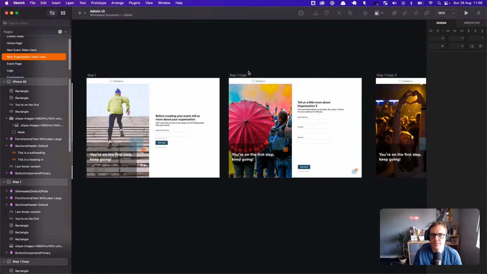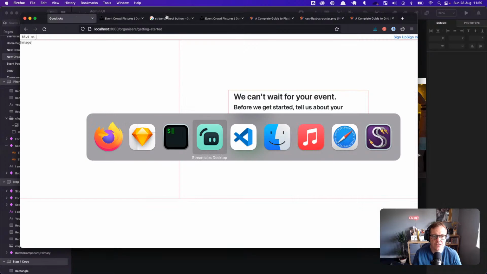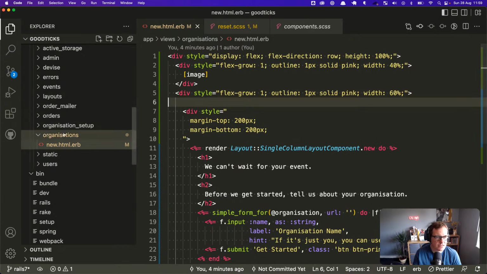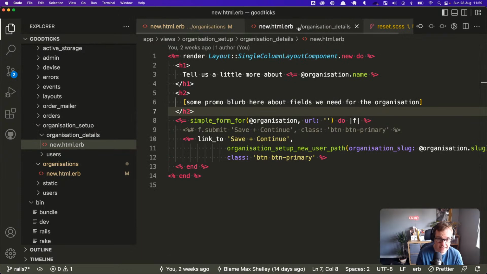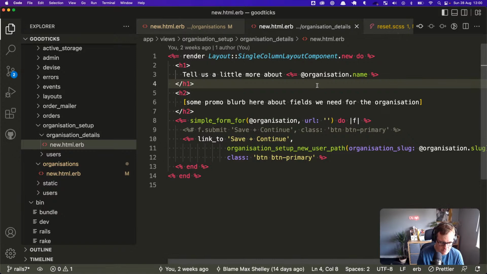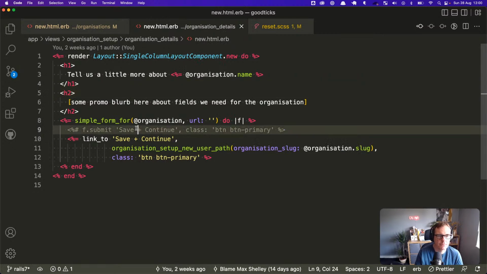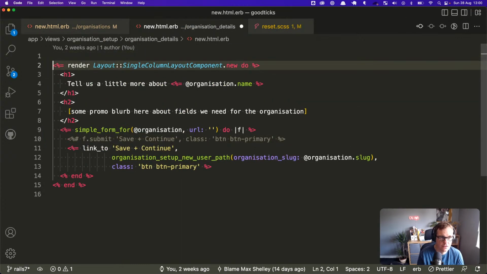Okay, so let's see if we can build one with Flexbox and then the next one with CSS Grid and see which one we like and don't like. So we've got organizations new, we use Flexbox, right? Then the next one is organization details new. So we've got 2 versions of basically the same page. And I want to, oops. There we go. Okay, so let's say here, we can do the same thing.